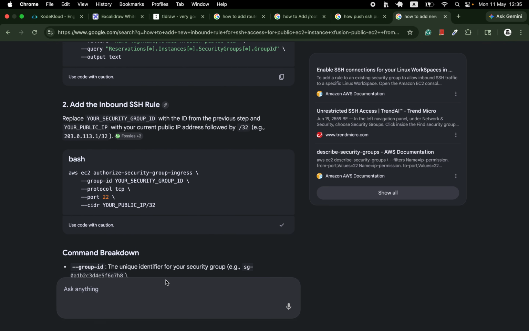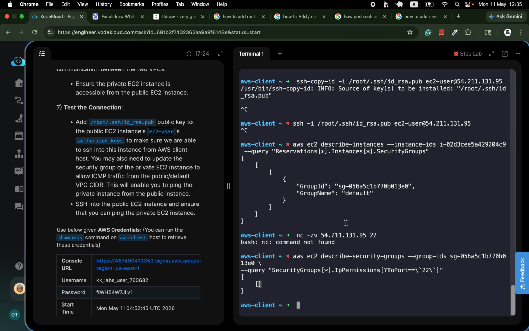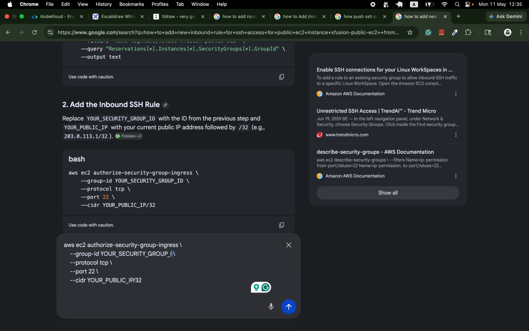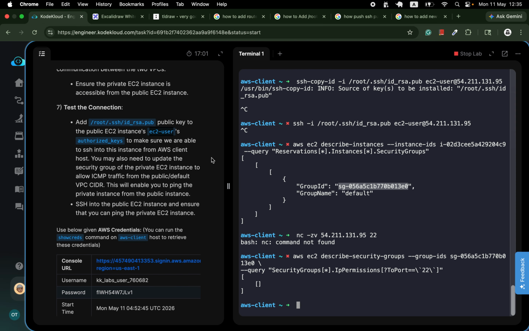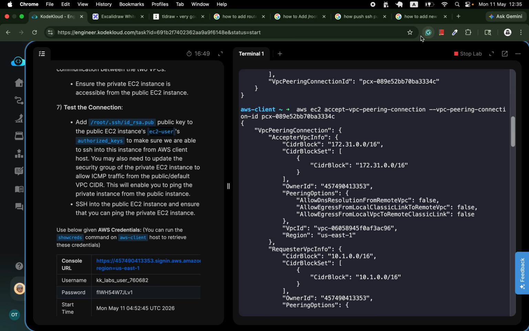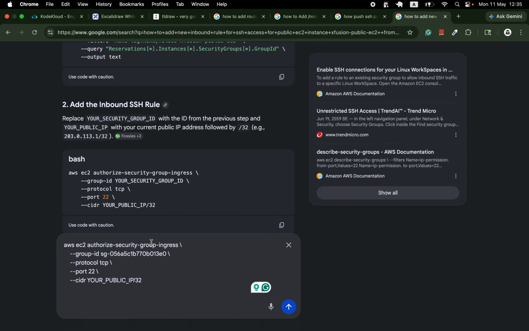Okay. Here the security group ID is again, I will copy this and I will replace it right here. Not that one. Yeah, this one. So the protocol type is TCP and the port is 22. So for the CIDR range, I will give the EC2 instance public IP range. So here, our EC2 public IP.